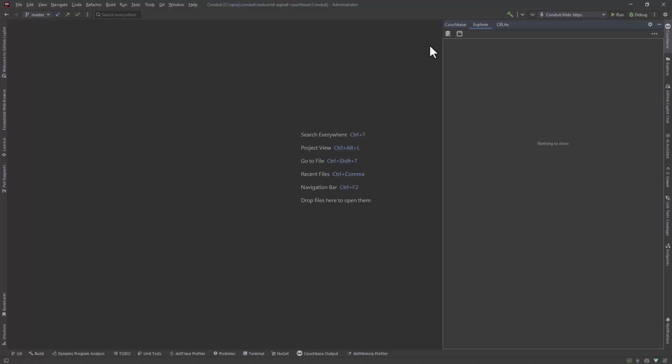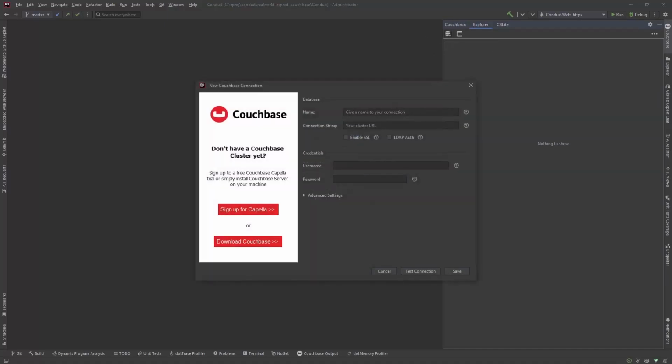We'll connect to Couchbase and do some basic CRUD operations. First, click Add New Connection here. This is where you'll put in the connection string and credentials.